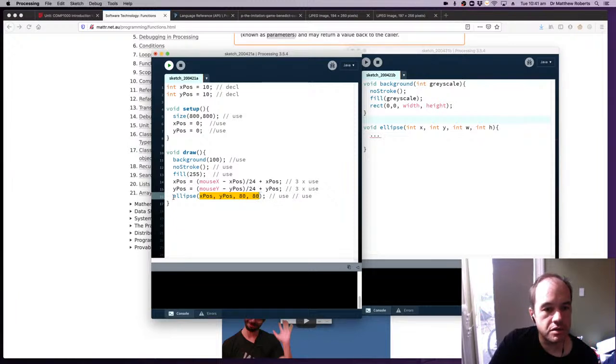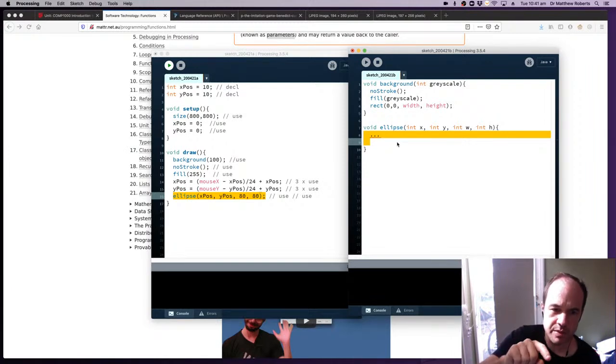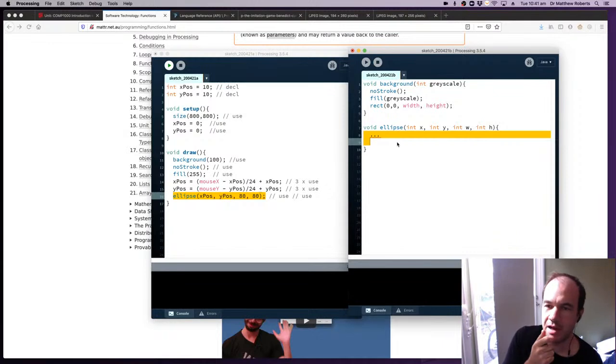So more precisely, the call to function ellipse with xpos, ypos, 80, 80 is the same as executing the body of ellipse with x equals xpos, y equals ypos, w equals 80, h equals 80. So we kind of send those values over and they slot into the slots left behind by the x, y, w, and h. And then when the body runs, it does whatever it needs to with those.